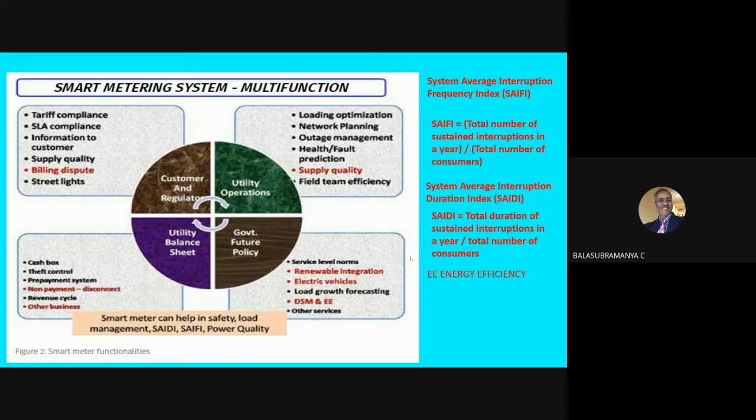Okay, load growth forecasting, and DSM and EE, that is energy efficiency and demand side management, and the utility balance sheet, because finally you look at how much I have spent and how much I have gained. Okay, cash box, theft control, prepayment system, non-payment, disconnection, revenue cycle. Okay, so smart meter can also help in safety, load management. These two factors are very important: SAIDI and SAIFI, and power quality. What is this SAIDI?